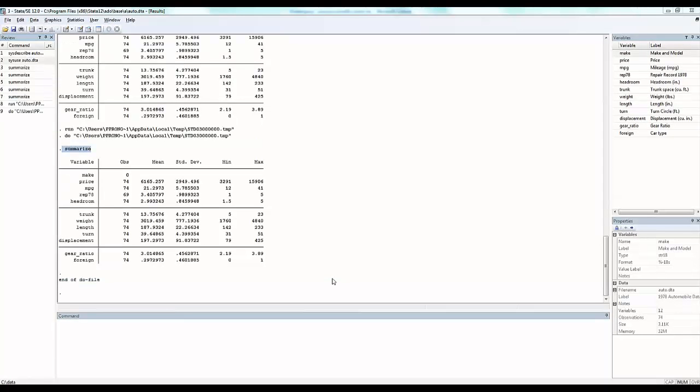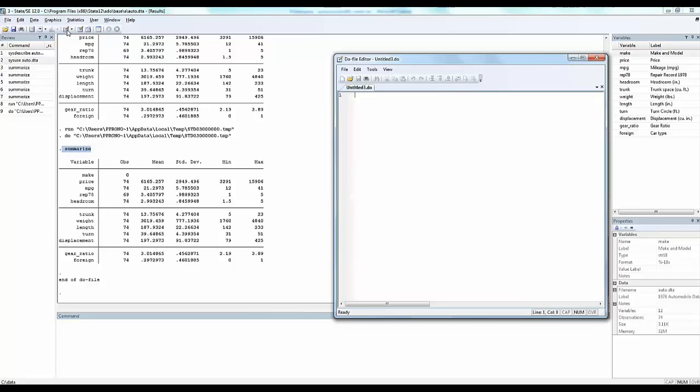Alternatively, one can also put in comments into Stata by using the so-called do file editor. You can access the do file editor by clicking on the tab right above here, and so this is how the do file editor looks. What the do file editor basically does is provide a place where you can store the comments you've used.